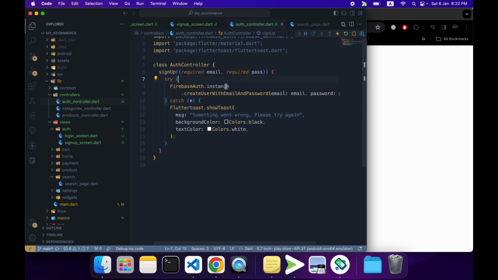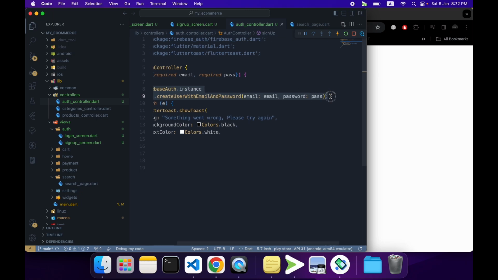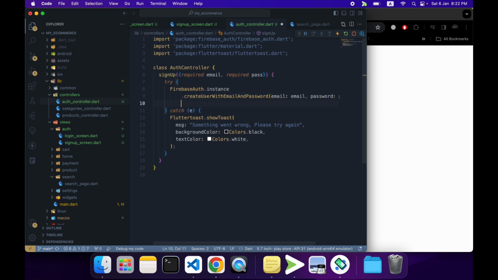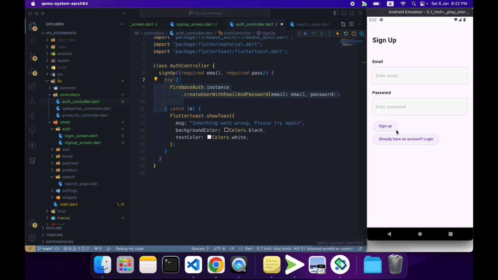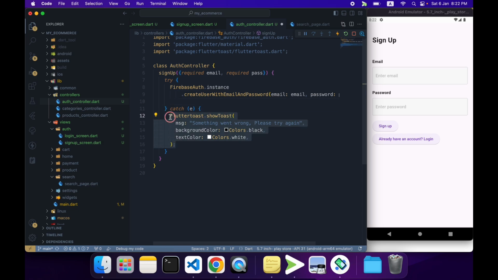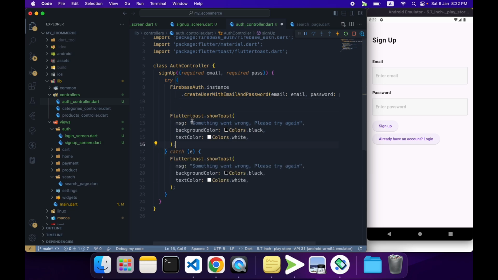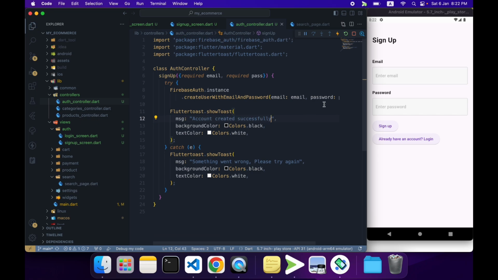But if everything is okay, this will run successfully. And what we want to do, we want to take the user to the login page because his account is created. Now he should log in from the login page with that account that he just created. So for now, I will just show a message just to show you that it is working. I will just show a message that account created successfully. Okay, let me restart.